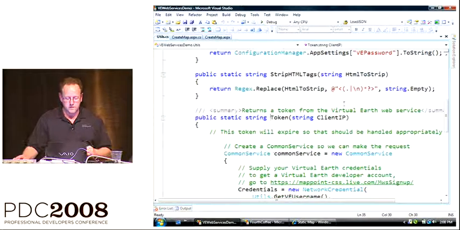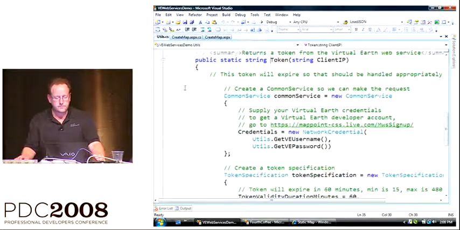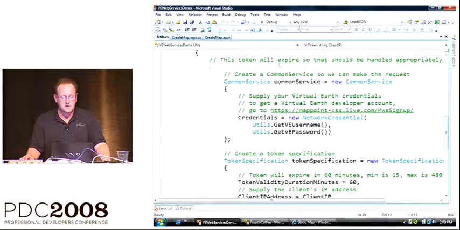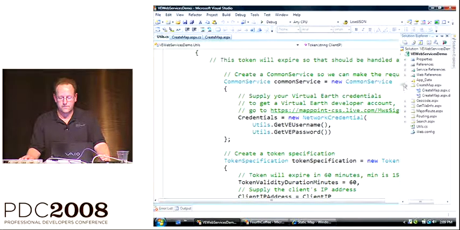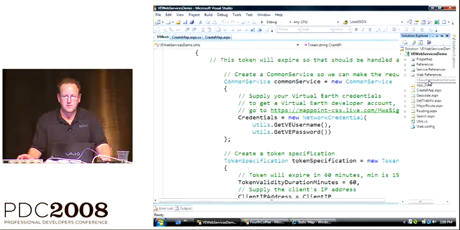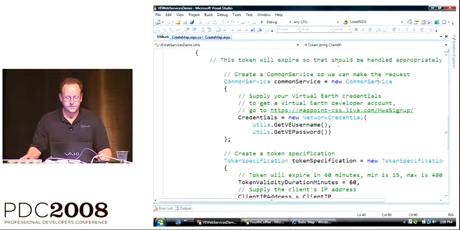So let's go and run through this right here. Here, we're going to create a new instance of our common service. This is one of the three services that are available within the platform. If you look within here, I've got your four services. And then here, this is the older style ASMX web service. And this is the common service that you'll have to use to do the authentication.